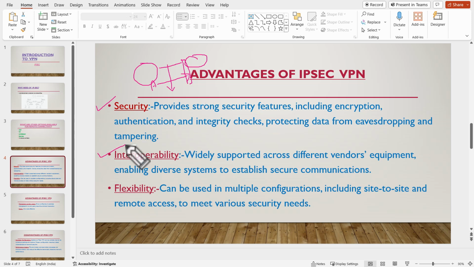Second is interoperability. It widely supports different vendors' equipment, enabling diverse systems to establish secure communication. So IPsec is supported by mostly all vendors, all the popular and major vendors. Third is flexibility. It can be used in multiple configurations, including site to site and remote access, to meet various needs. We can deliver IPsec as a site-to-site configuration as well as remote access; both ways we can use it as per organizational requirements.